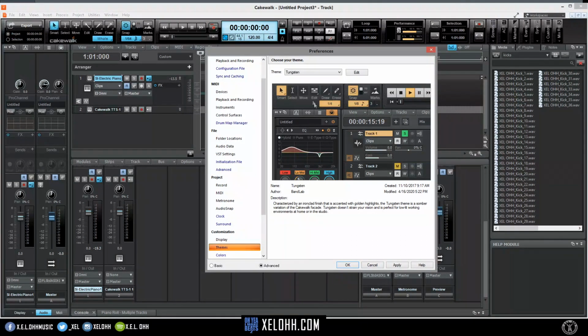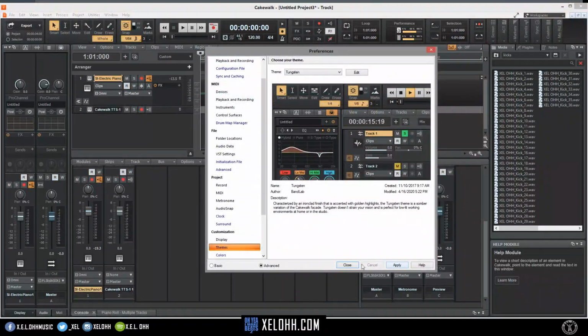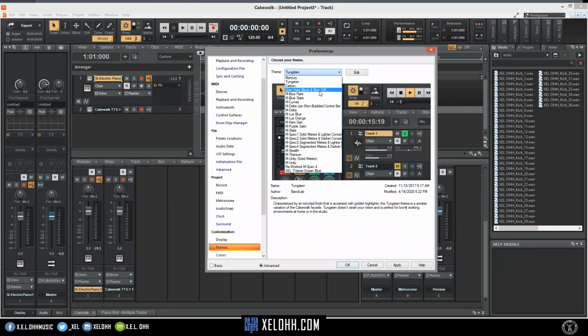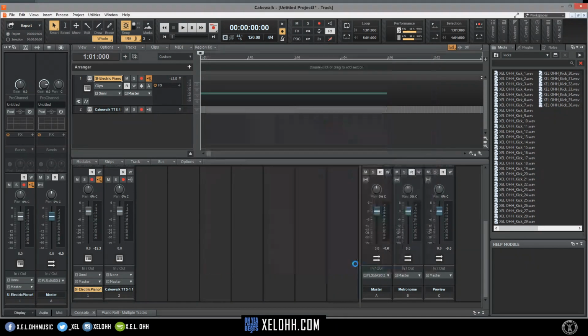when you first open up Cakewalk straight out the bat. I can just apply it, it's not gonna hurt anything. So as you see, it just changed the colors of some of the things inside of the program itself. But back to the way we like it. All right.